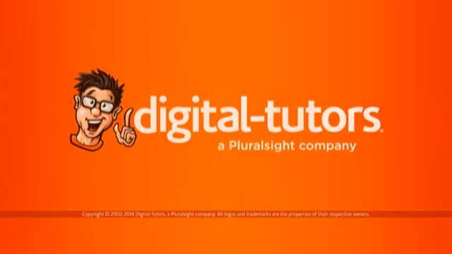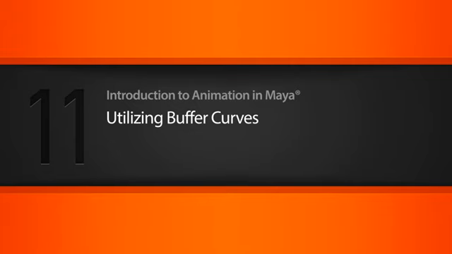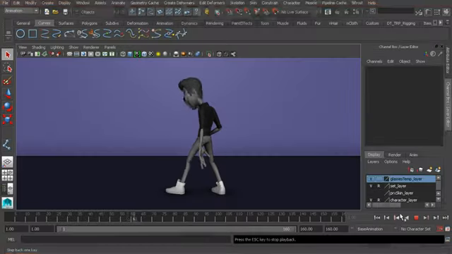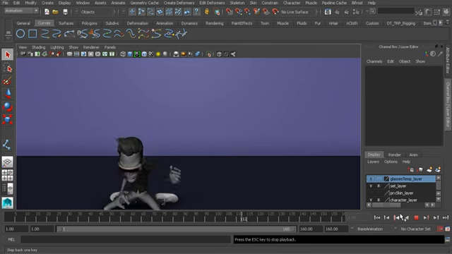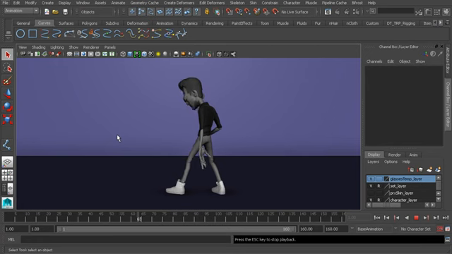In this lesson, we will learn how to work with buffer curves. Let's hit play in this scene. You'll notice that our singer will slide in. Eventually, he'll break into an air guitar maneuver and then victory pose.